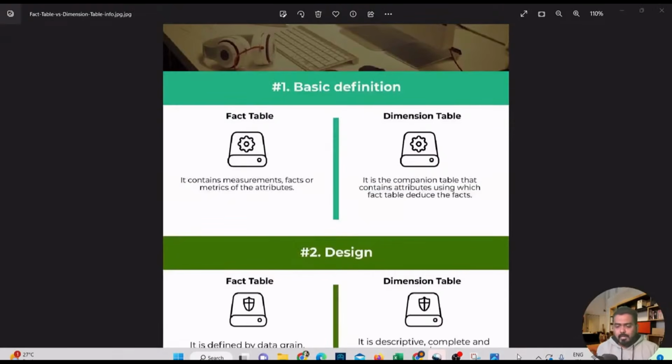Hello everyone, welcome back. In this video we'll see the difference between the fact table and dimension table. This concept you should know, because this is what we're going to design in our project as well, right? So what is a fact table? First we'll understand the definition here. It contains the measurements, facts, or metrics of attributes.